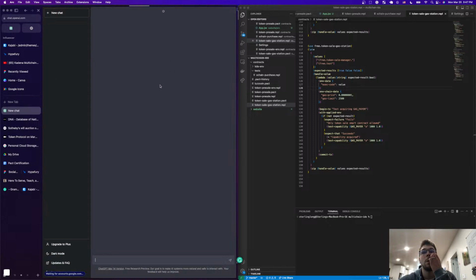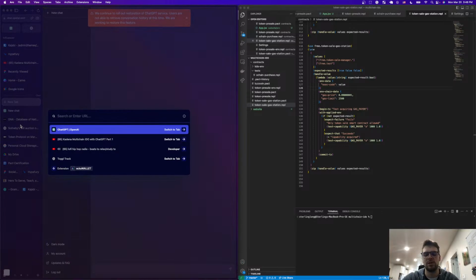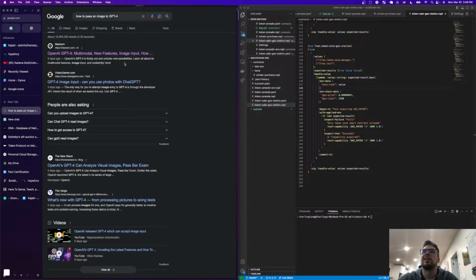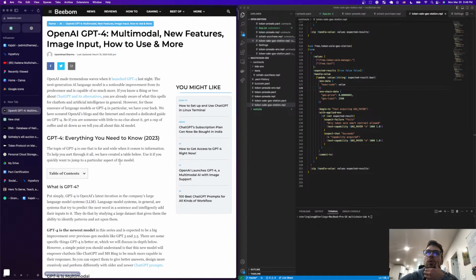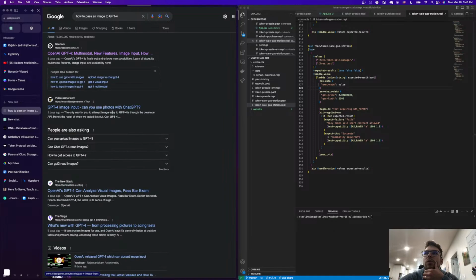There we go. First things first, I really want to figure out how to pass an image to ChatGPT, or maybe not ChatGPT, but GPT-4. So that is step one. See, they say it's got image input. But how do I use image input? It's through the developer API.